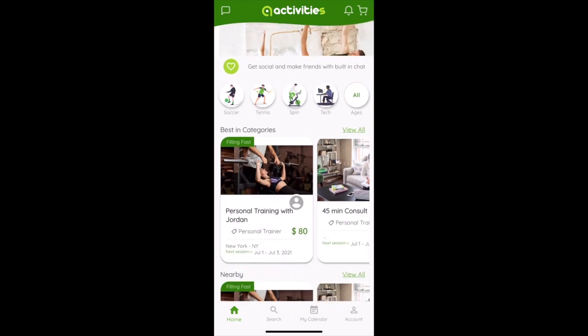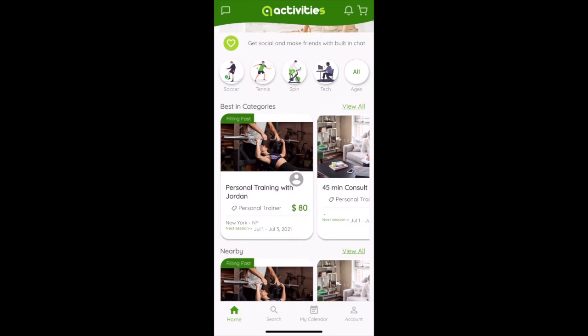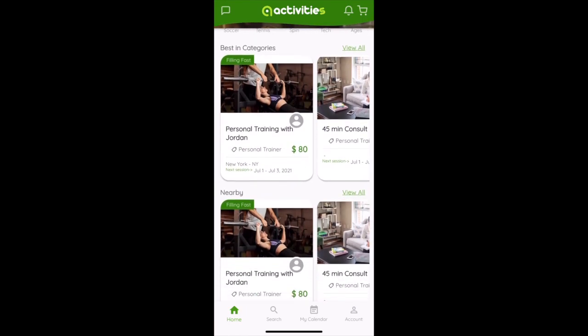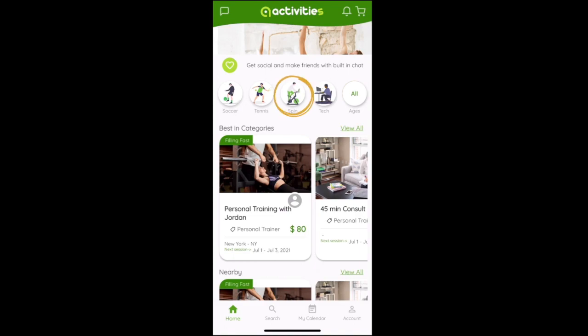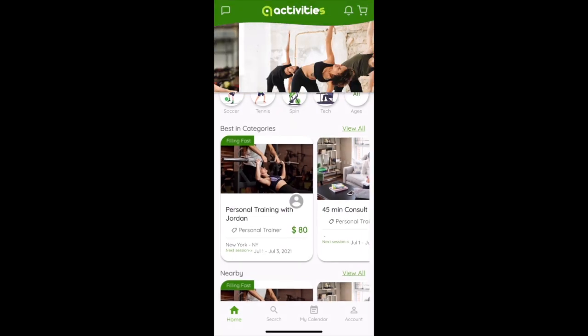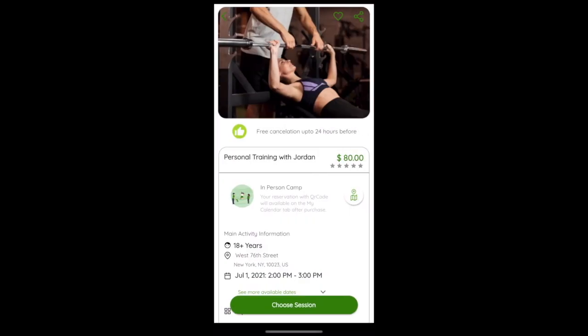When you open the app, your landing page will show you the activity highlights, including best in categories and nearby activities. Each activity will show you category, cost, location, and dates. Specify your search by hitting a category bubble. Select an activity to learn more and book.